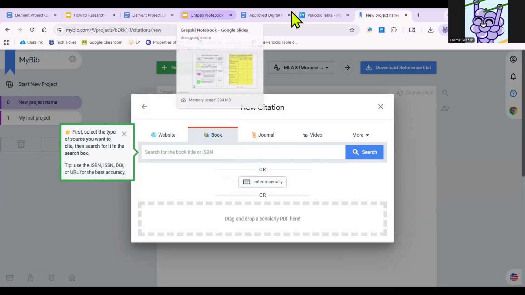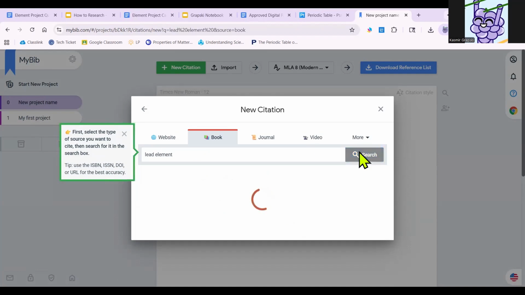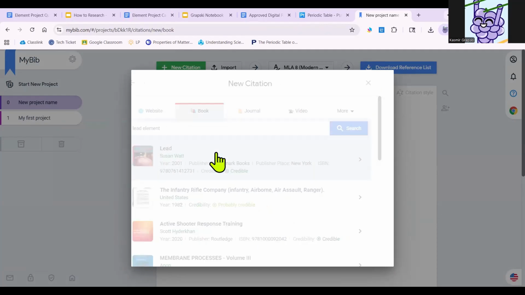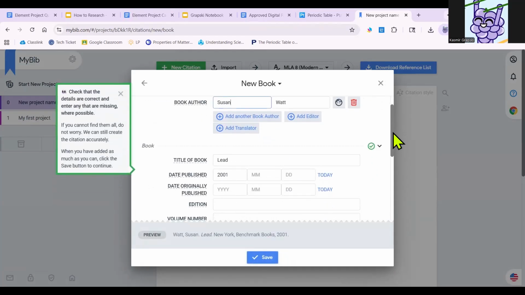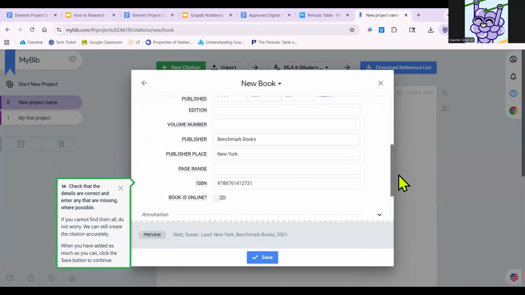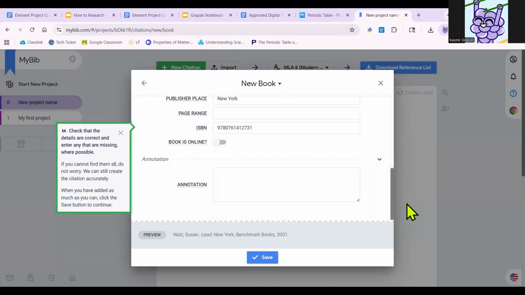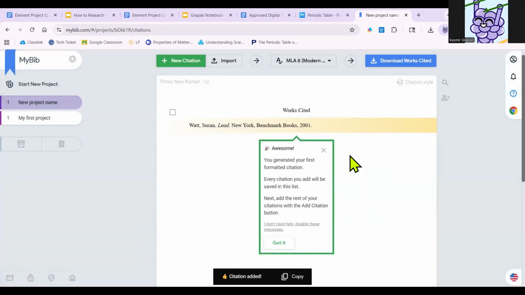Let's just search lead element. Let's see if we can find. Oh, wow. This is the book that I'm using. Okay, so you would use this information. Wow, that's the author of the book that I found. Here's the date published. And then you can just add any additional information that you have using the book. If not, that's okay. And then I would hit save, and then wow, here is my citation.